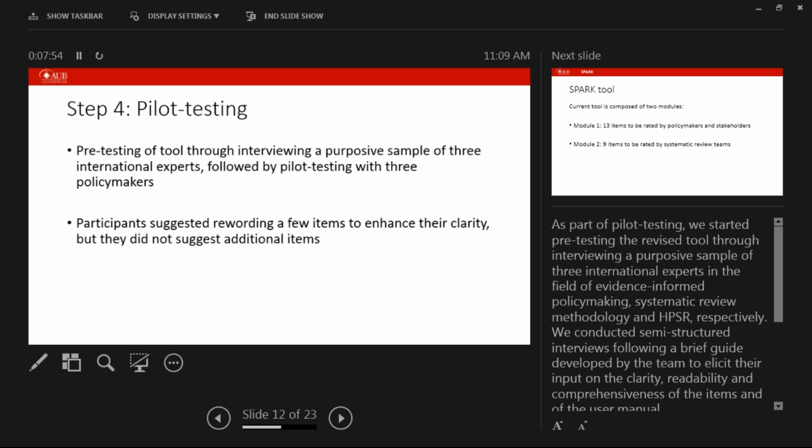As part of the pilot testing phase, we tested the tool through interviewing a purposive sample of 3 international experts, followed by pilot testing with 3 policymakers. Participants suggested rewording a few items to enhance their clarity, but there were no suggestions to add or delete any of the items.